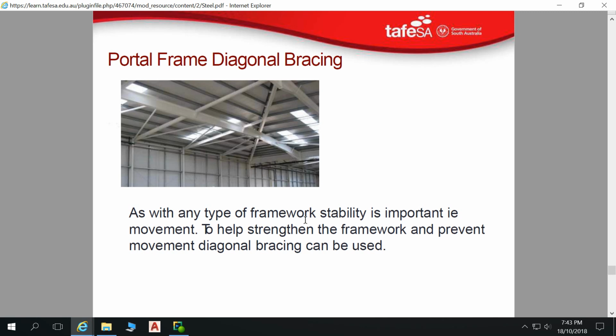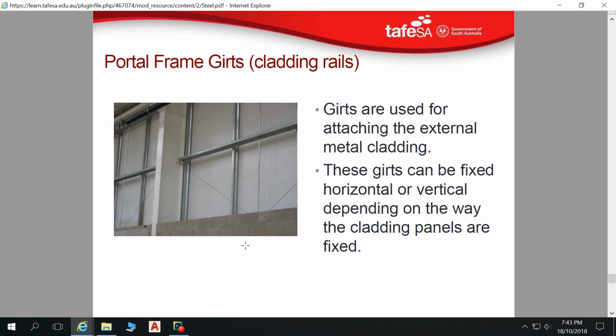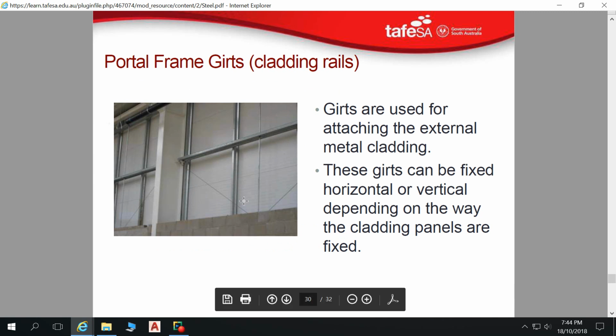So as with any type of framework, stability is important. To help strengthen the framework and prevent movement, diagonal bracing can be used. So here we've got girts, and these girts span quite a distance. Because we've got some sheeting here that requires vertical fixings, we've got our girts and then we've got our fixing channels on that, or cladding rails fixed to those to create that sheeting.